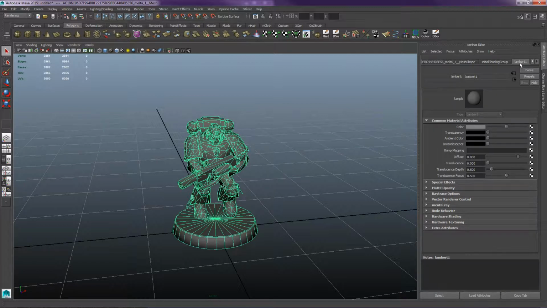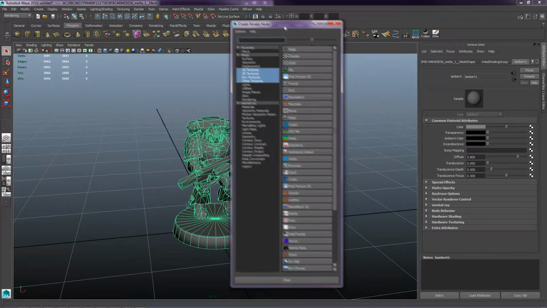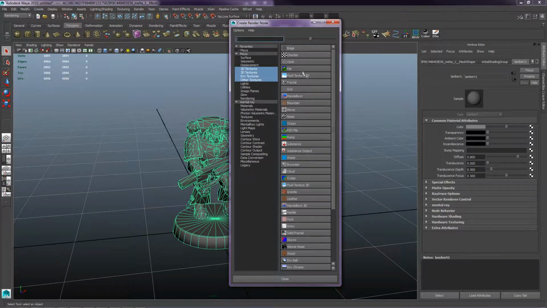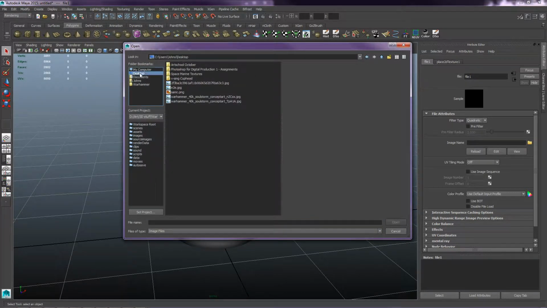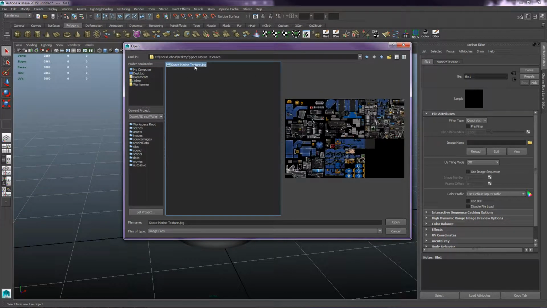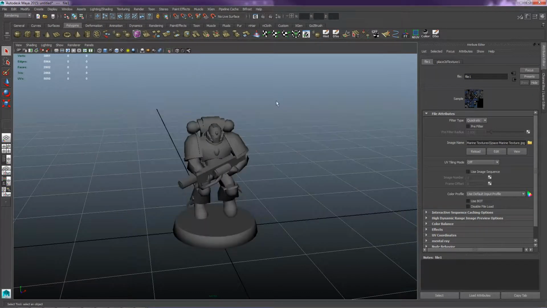Once you have that selected, we're going to go down to where it says Color, and the black and white checker box to the right. We're going to click that once. It'll bring up a new window, Create Render Node. We're going to go down to File, click that once, and then the attribute editor will change. In the image name, right there in the tab, we're going to hit the folder, and then find the Space Marine texture that we downloaded originally. So go ahead and double click that.